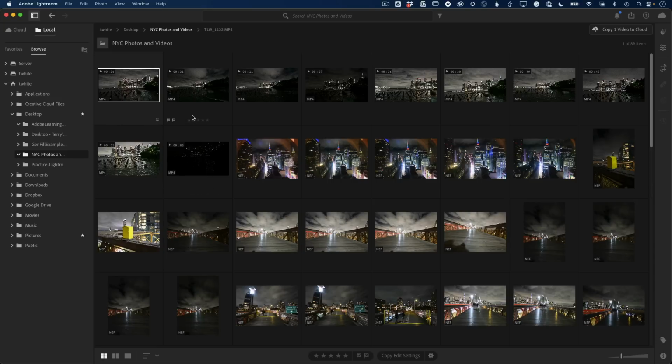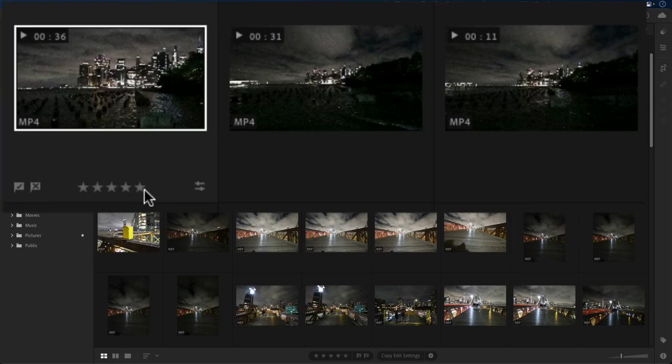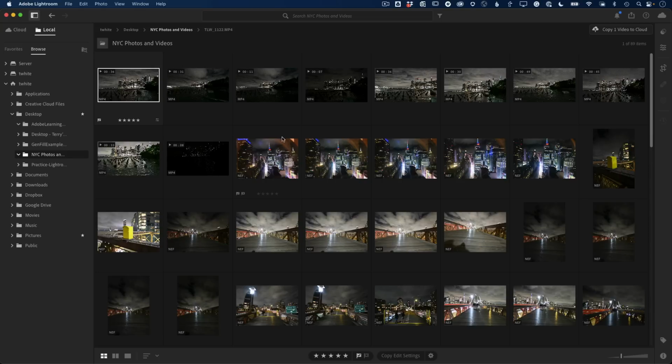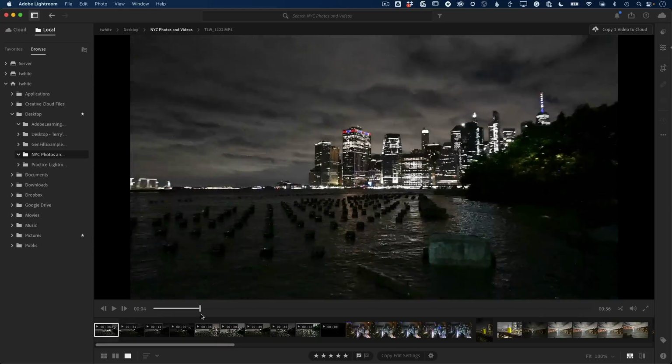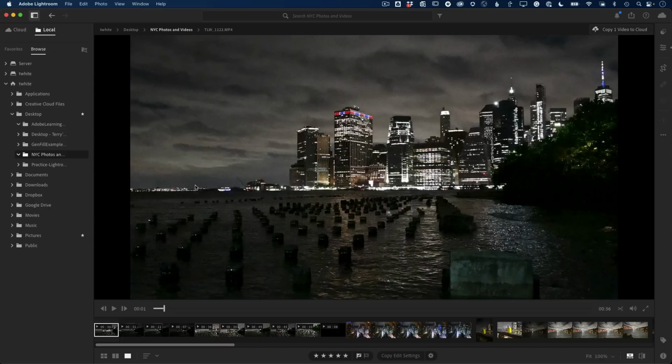So I can even start doing metadata changes. For example, if I like this one, I can make it a 5-star, I can make it a pick, I can make it a reject. I can do all the things I would normally do in Lightroom. I can double click on it and see it large. I can play it back, scrub through it. It's a video. This all works locally and this is great.